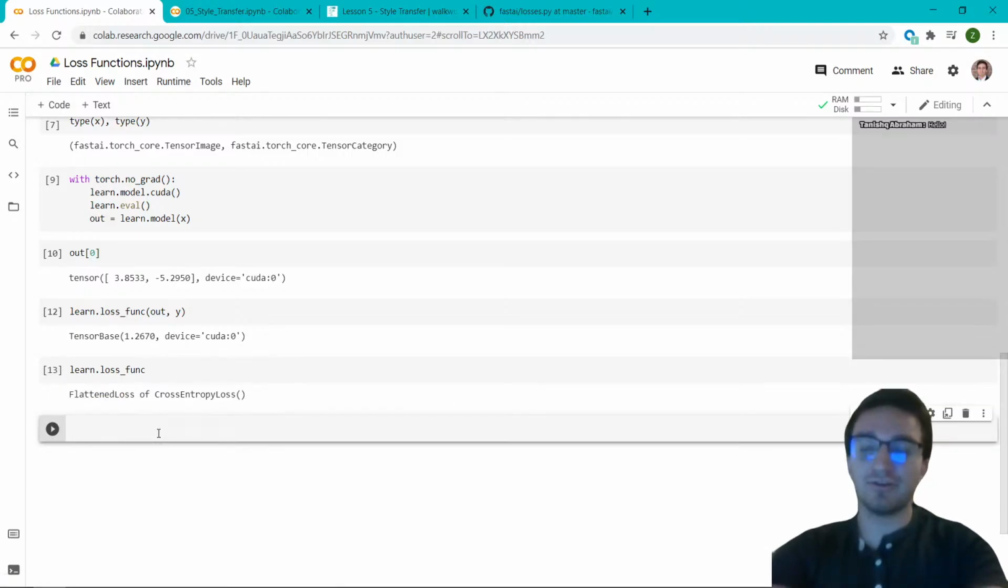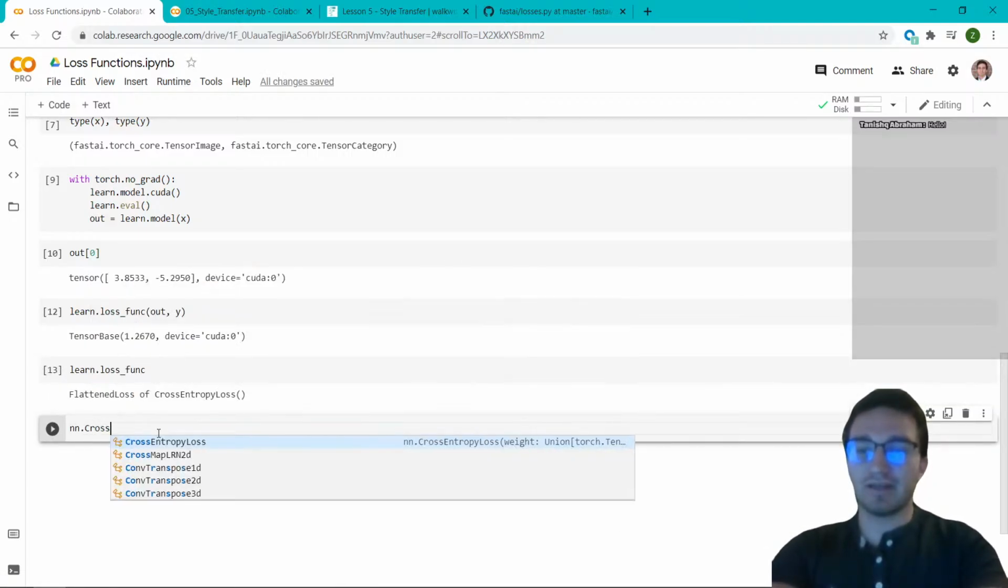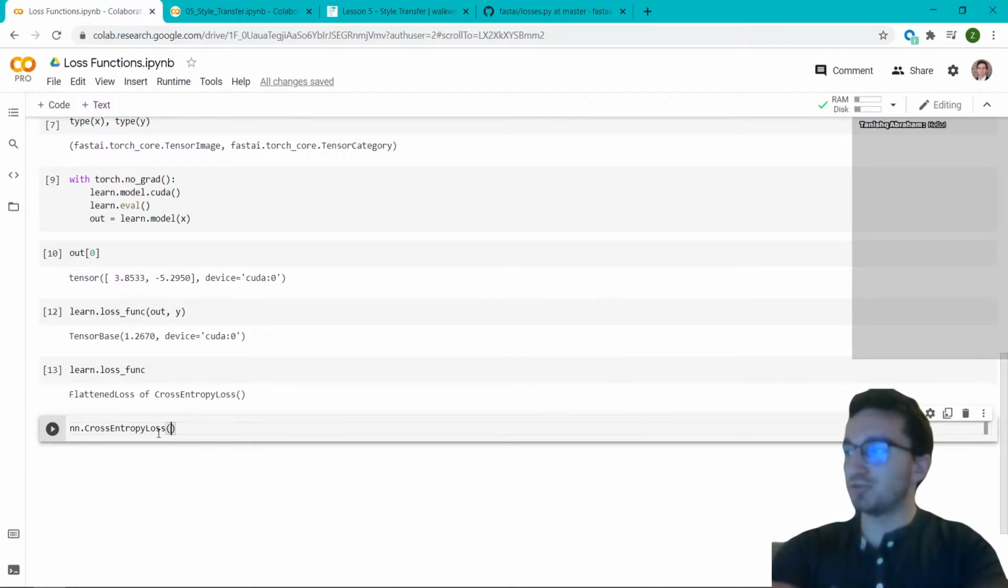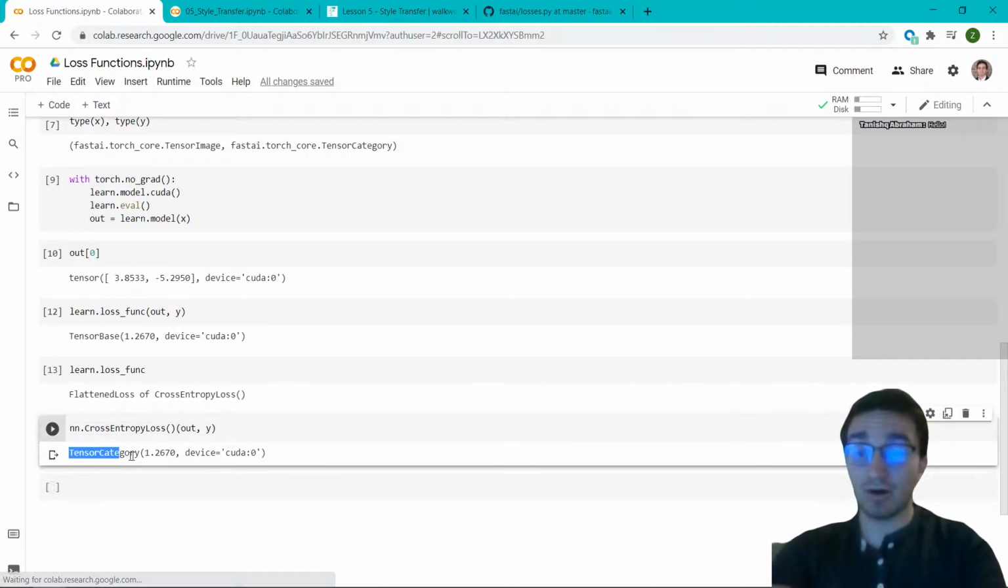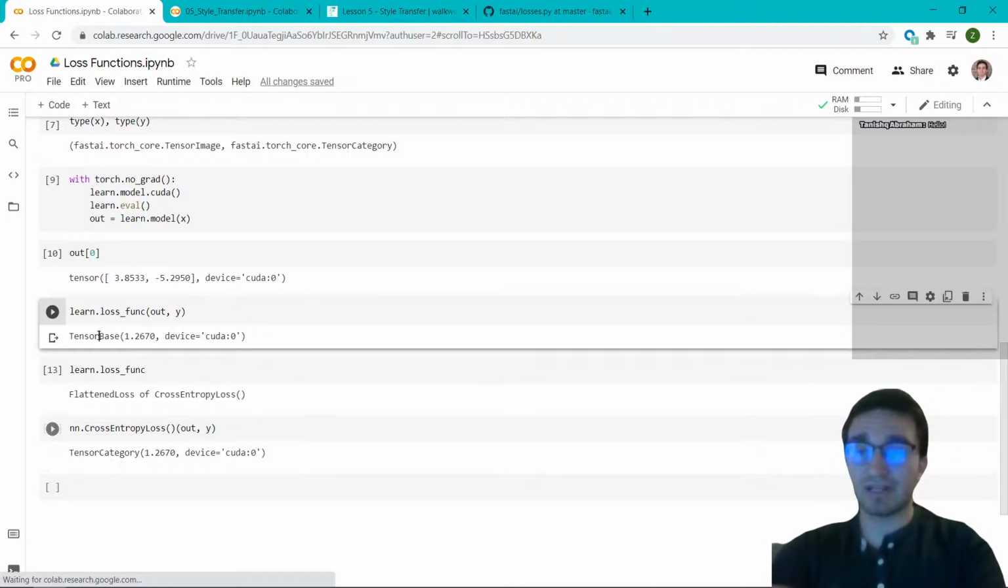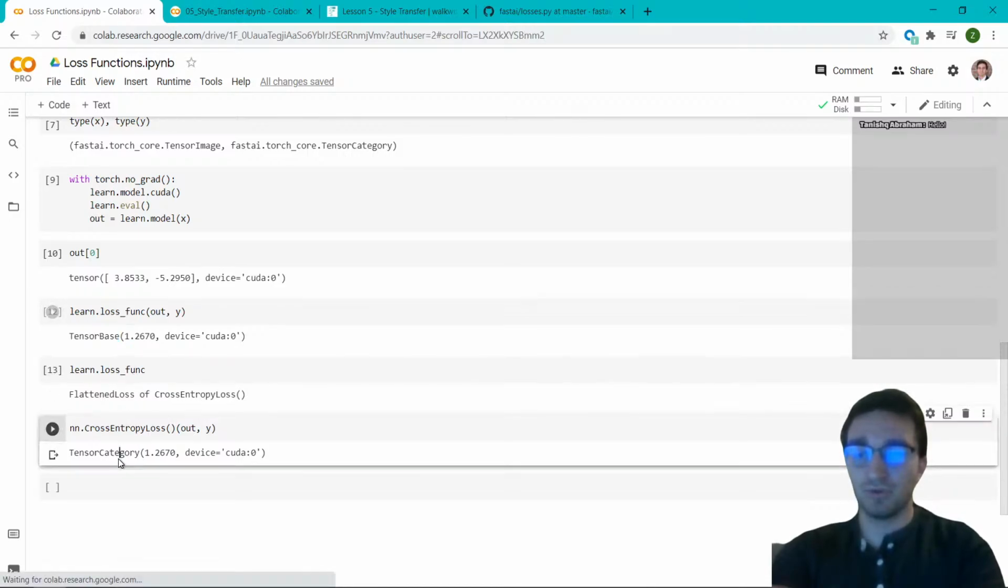Now, that being said, of course I can do nn.CrossEntropyLoss, do my out and my y. And that works as well. And now we no longer have a TensorBase. We have a tensor category.